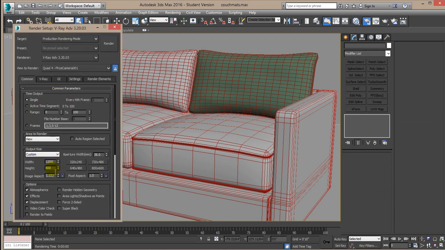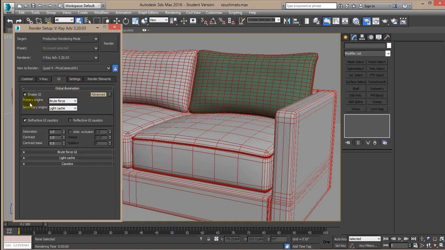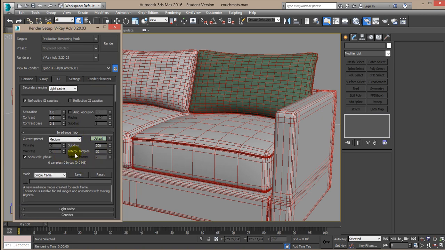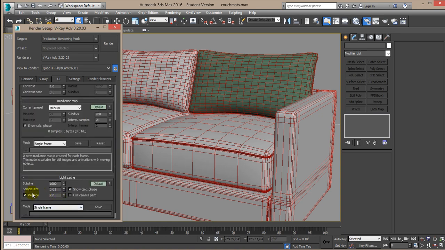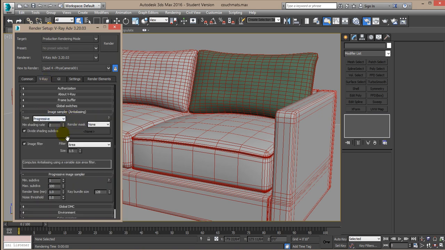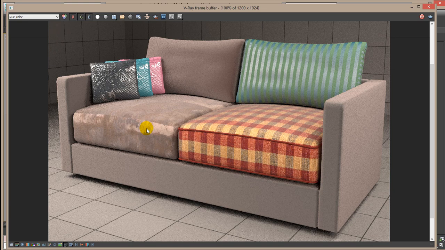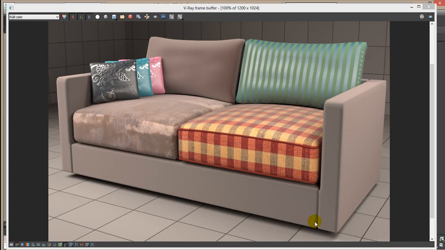I'm going to change the parameters here a little bit to make it a little better or nicer. Enable GI, change to irradiance and light cache, make it medium on here, and change this to 200. And over here, the retrace could also go up a little, 2, 3, 4, whatever. The rest I'm leaving as it is, and I'm rendering. So this is the final image. You can see that it looks like that soft material that couches have, just by using the fall off.